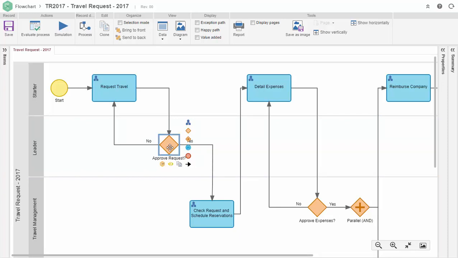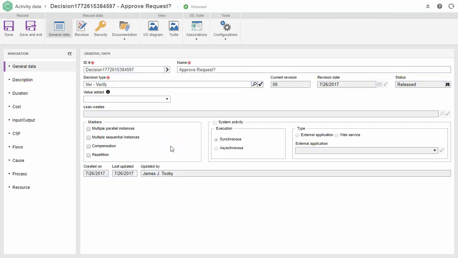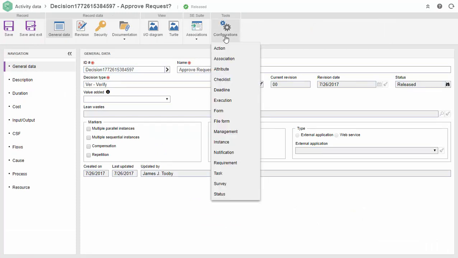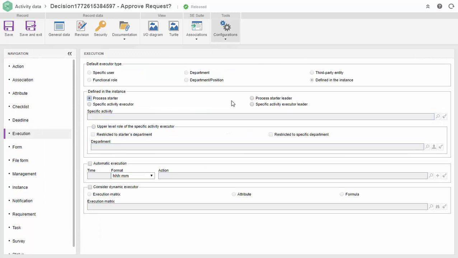So let me double click here and open the activity data, and I'm going to change here under my configuration and my execution just who is going to execute this activity. So from here, you can see that the executioner is defined by the instance, and it was going to be the process starter, but I don't want the process starter. I want the process starter's leader to execute this activity. So what does that mean? That just means that regardless who starts this travel request process, the starter's leader is going to be the one responsible for approving the travel request.